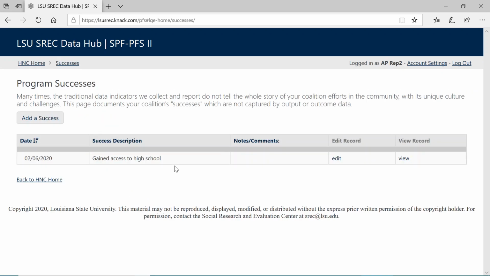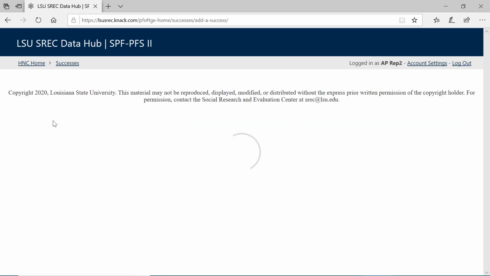We wanted to add this form in because there might be little things along the way that you didn't include as an outcome in your logic model. It wasn't something that you specifically set out to do, but it was what we would call a win for your community. Traditional ways of data collection just don't capture those little wins. So we wanted to allow you to report things that are wins in your community that might be unique to its culture and challenges. So let's add a success here.